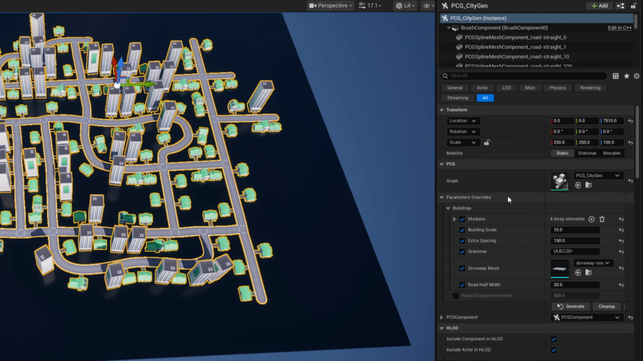So if I select this, you can see all of these: modules, building scale, spacing, grammar, driveway mesh, and the road half width, which should really be renamed. All of this is going to be moved to the spline, so that we can use the spline's information instead of having it directly on the PCG graph itself, so we can control it per section.